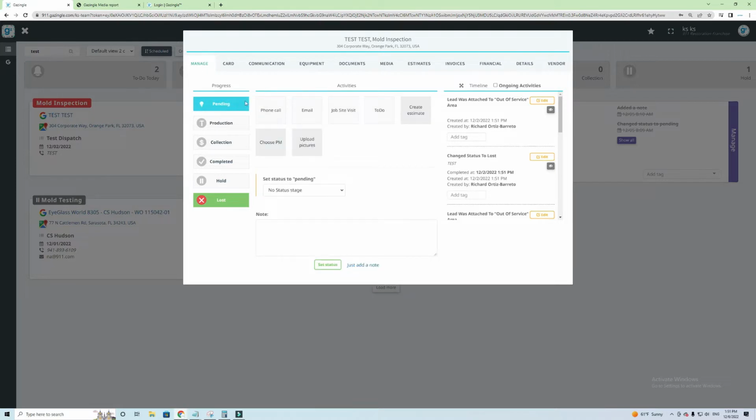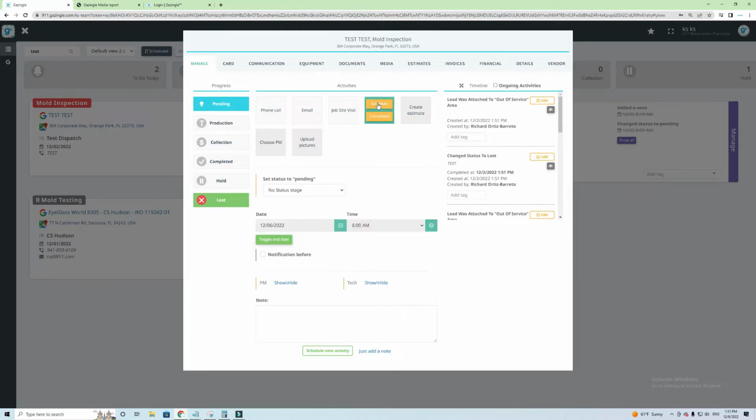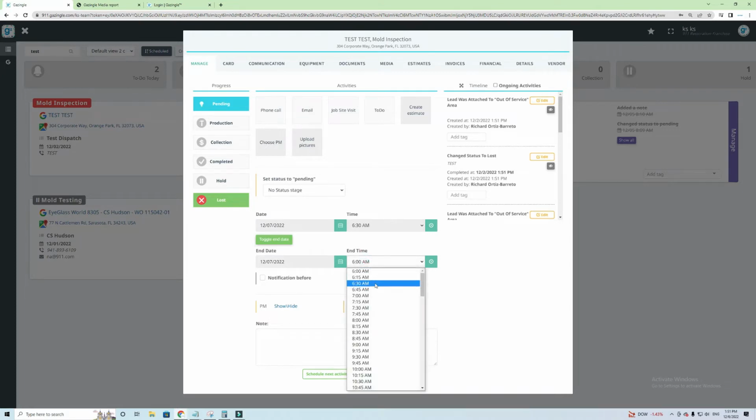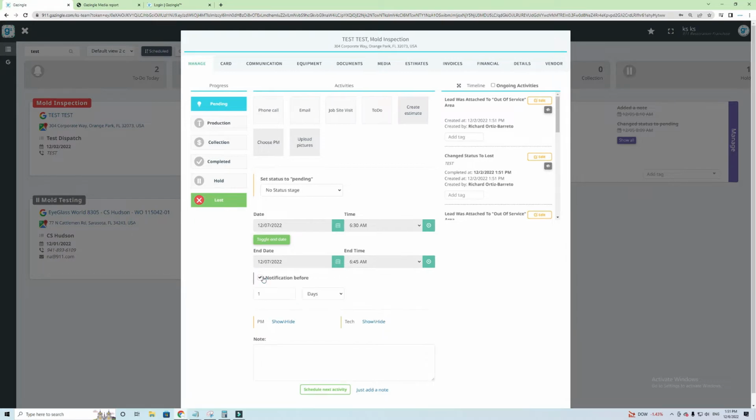So click on pending. We'll schedule a to-do. And we'll select the date and time. So let's set this at Wednesday at 6:30. And then we could toggle an end date. So this is a due time for the specific activity. So what we're doing here is we're selecting or creating a range for that specific task.